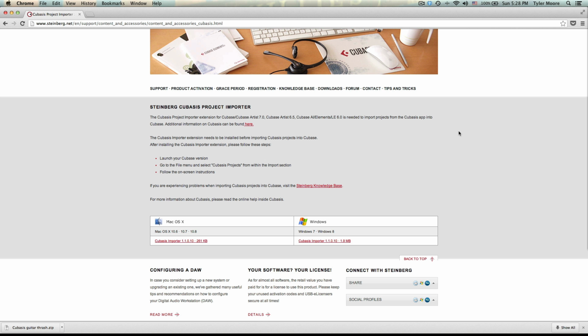Now that we're all done sequencing everything in Cubasis, we're going to actually port everything over to Cubase. So the most important step is to make sure that the Steinberg Cubasis project importer is installed on your system. That's the only way we'll be able to pull the file up. So in my case, Mac OS X, make sure this is downloaded and installed. If you're on Windows, you can do the same over there.